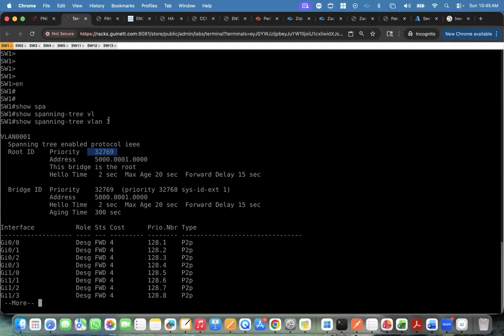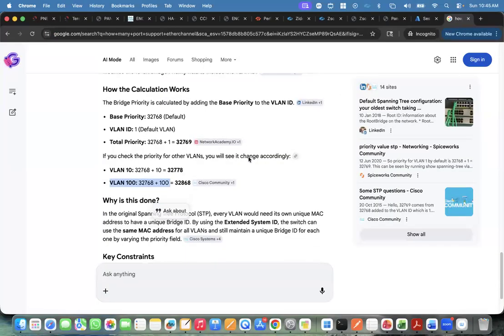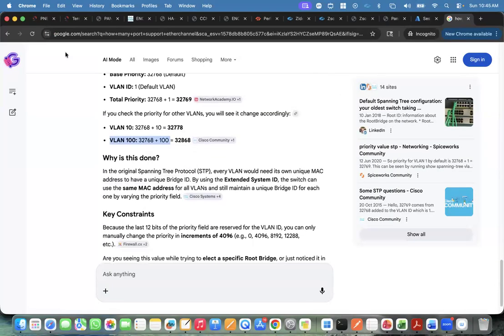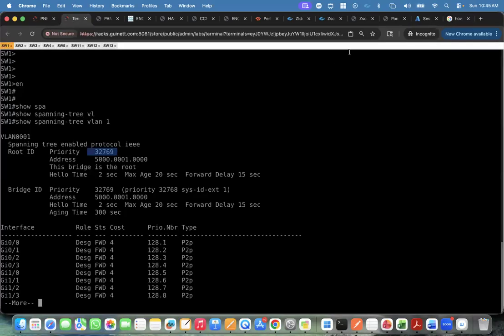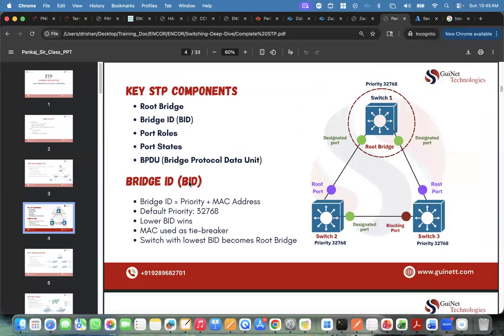32768 only. And whatever VLAN number you're going to add, they are going to just add that VLAN number. That's why your priority is going to be like this one. Clear? So don't be confused why this priority is like this. So any switch which is going to be part of the STP domain, there is a bridge ID.